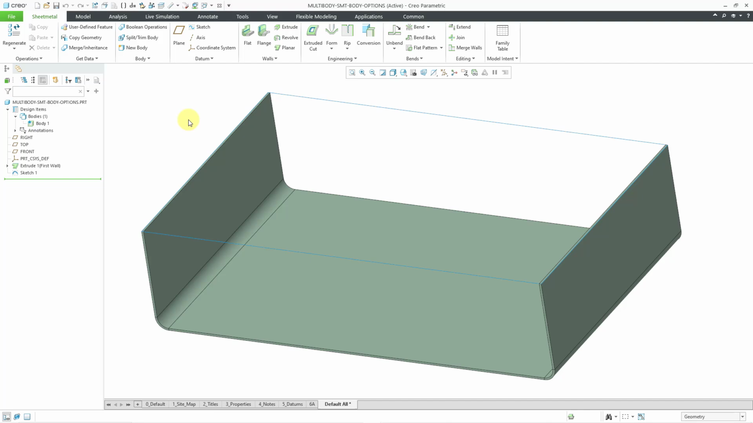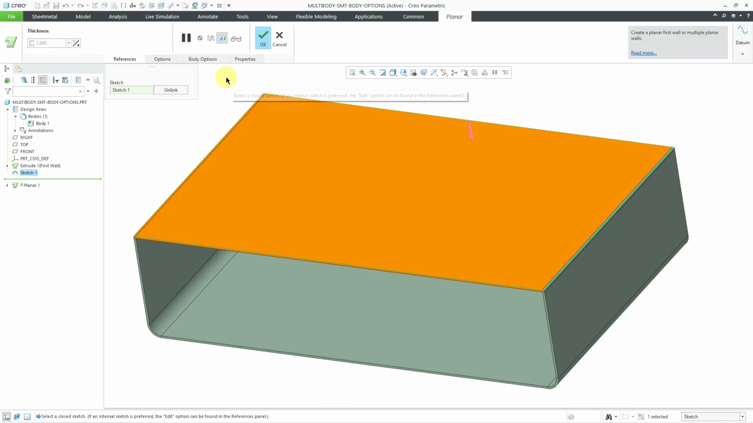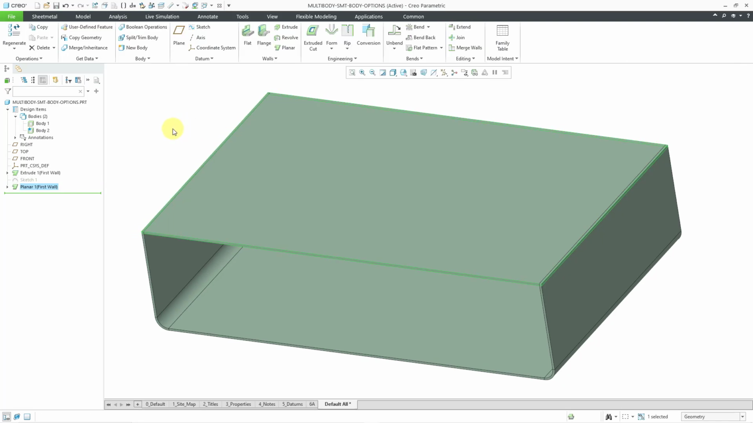Another method for multi-body is using the body options panel when you're creating a brand new wall. So once again, I have a sheet metal part and there is a single wall. I'm going to take this sketch. I'm going to create a new planar wall. And if I go to the body options tab, here we have the option to create a new body. Once again, there's that option to link it to a part. I'm going to hit the middle mouse button, and that way we have a new body created in our sheet metal part.